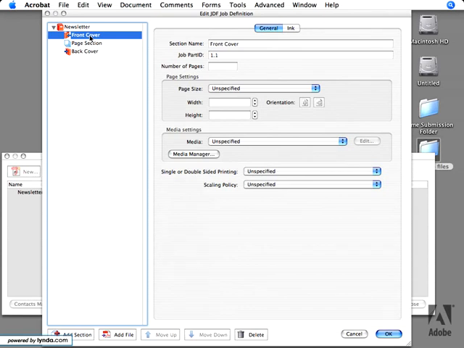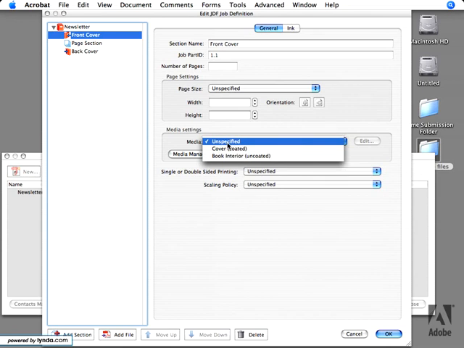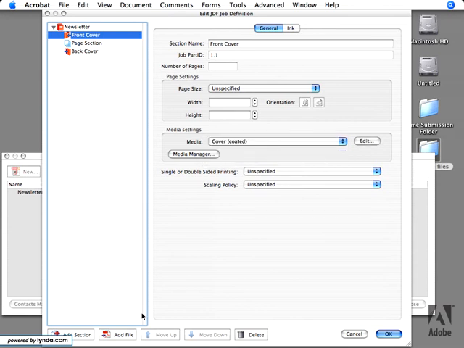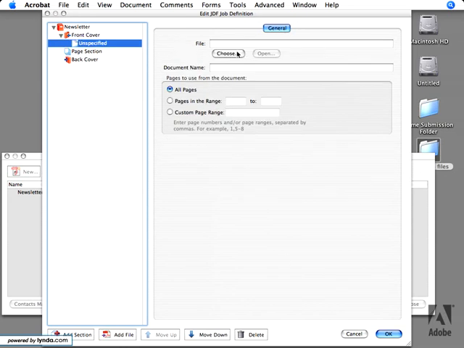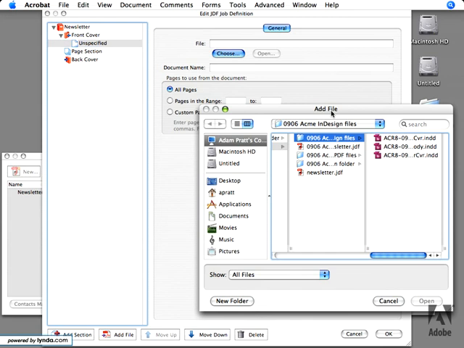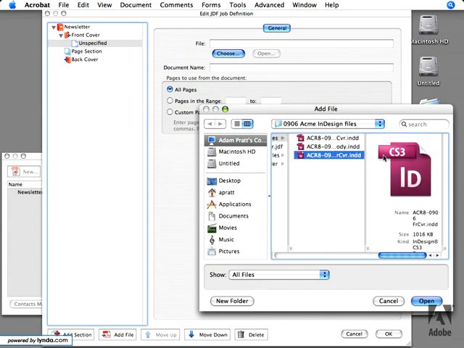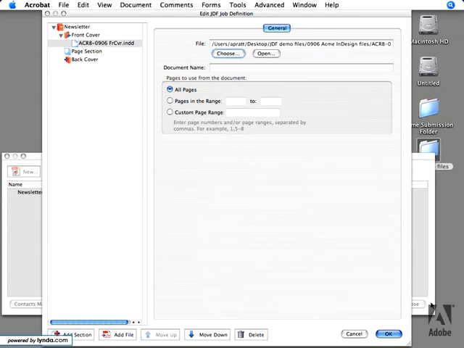So I'll choose front cover. Under Media, I'll specify this as cover or coded stock, one of the options that I've already set up under the Media Manager. And now I'll click Add a File. And here I'll click Choose to choose the InDesign file that I want to use for the front cover. There's the InDesign document, and I just click Open. So we see that we have the newsletter with a front cover and that document assigned.